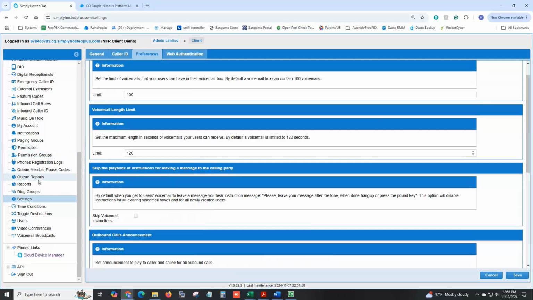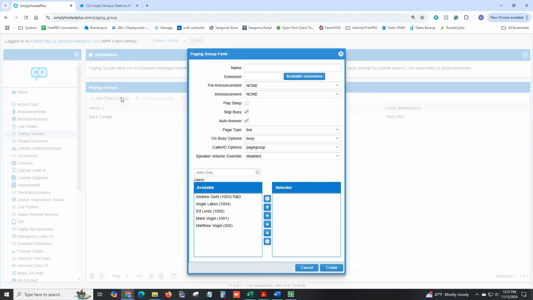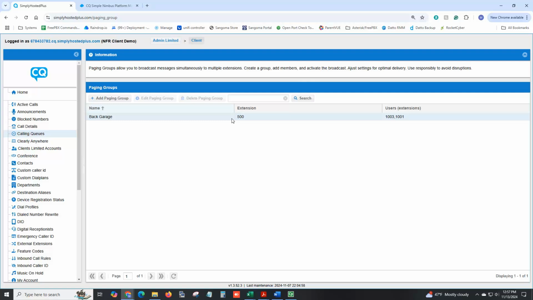And then paging. Paging is something that certainly people use. The setup is very simple. Simply add a page group, give it a name. You do give it a number because most people set up like a BLF key for that paging group. And then you select the extensions that you want to add to the page group, move them over, and create it. Like I did right here for the back garage page group 500. So you would create a BLF key for extension 500.